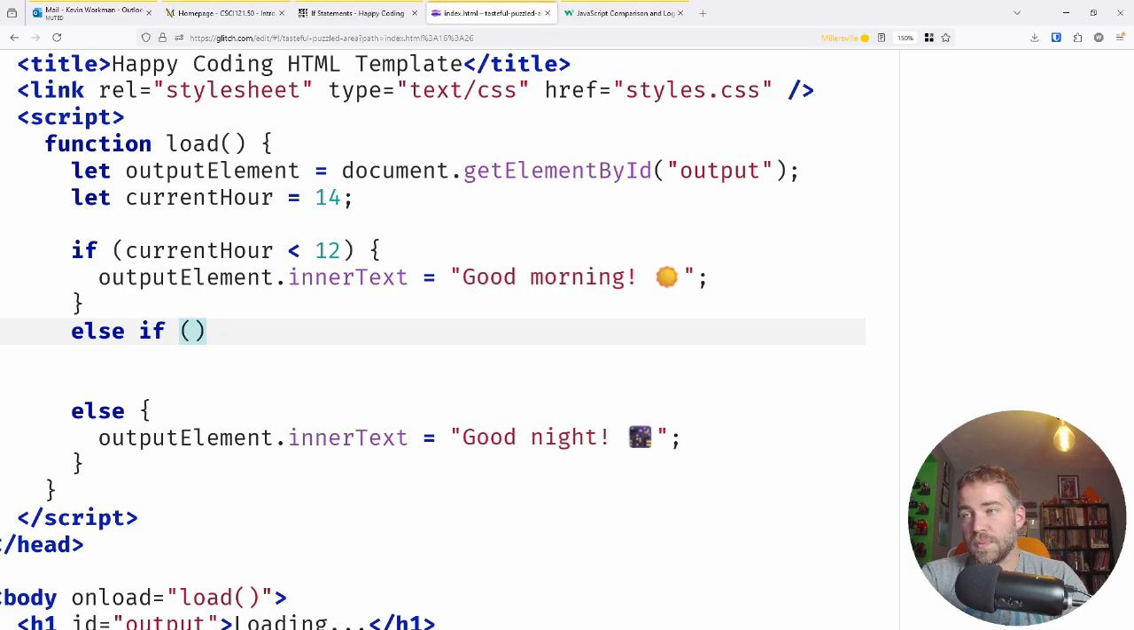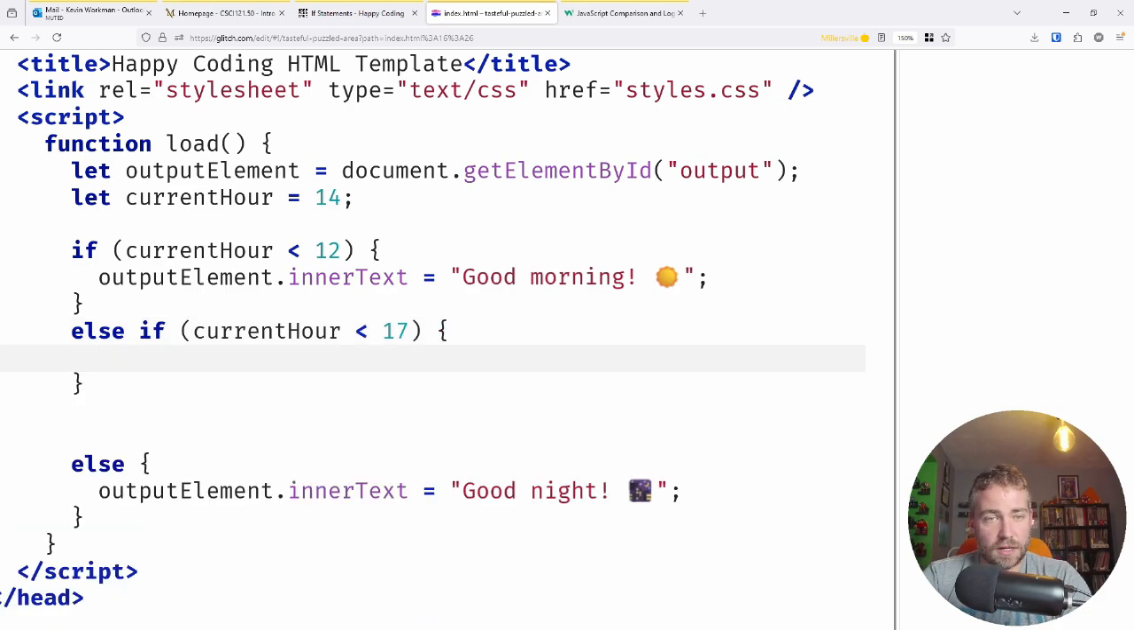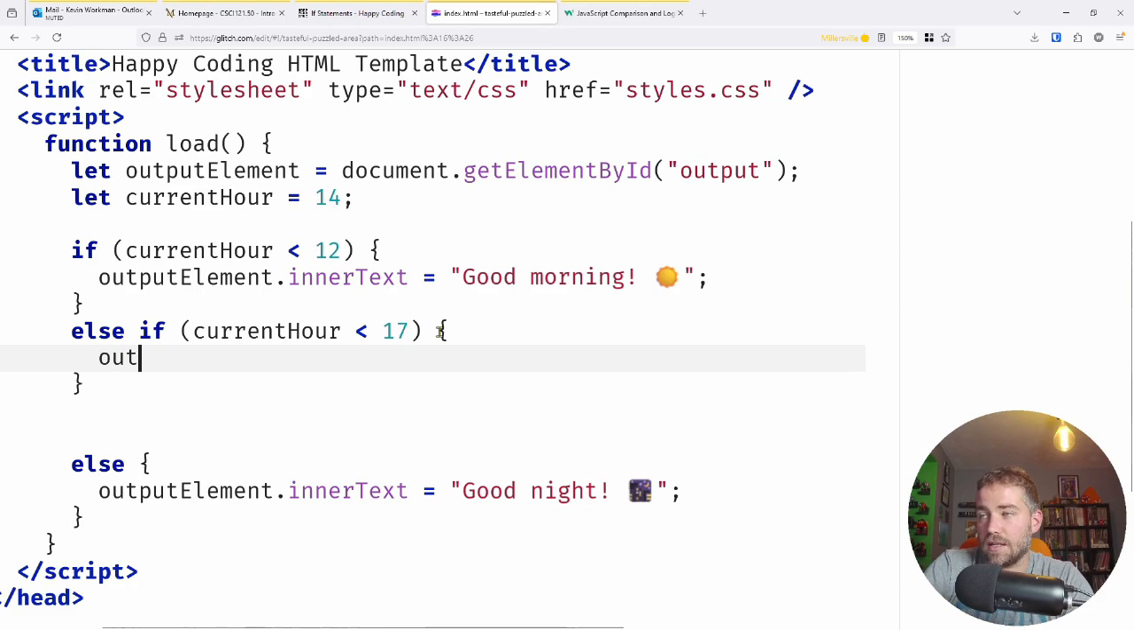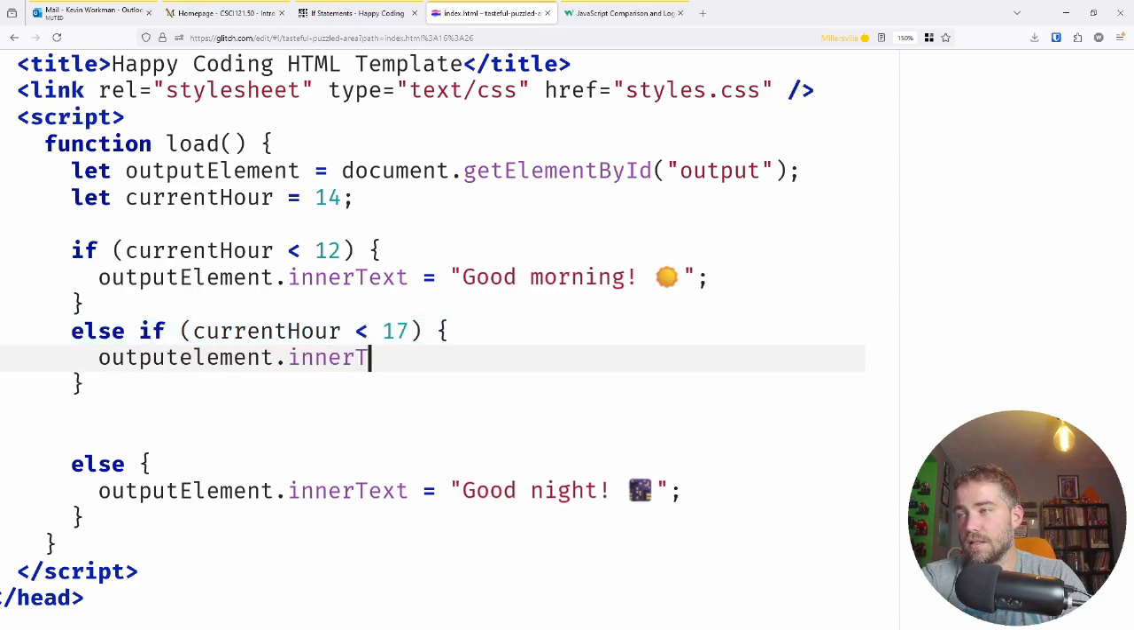So I could say, if it's not less than 12, that means it's greater than or equal to 12. So I'll say, otherwise is current hour less than, and what is 5 p.m.? 5 p.m. is 17. And then I have my curly braces, and inside of there I put whatever code I want to run if this case ends up being true. So I'll say output element dot inner text equals good afternoon.